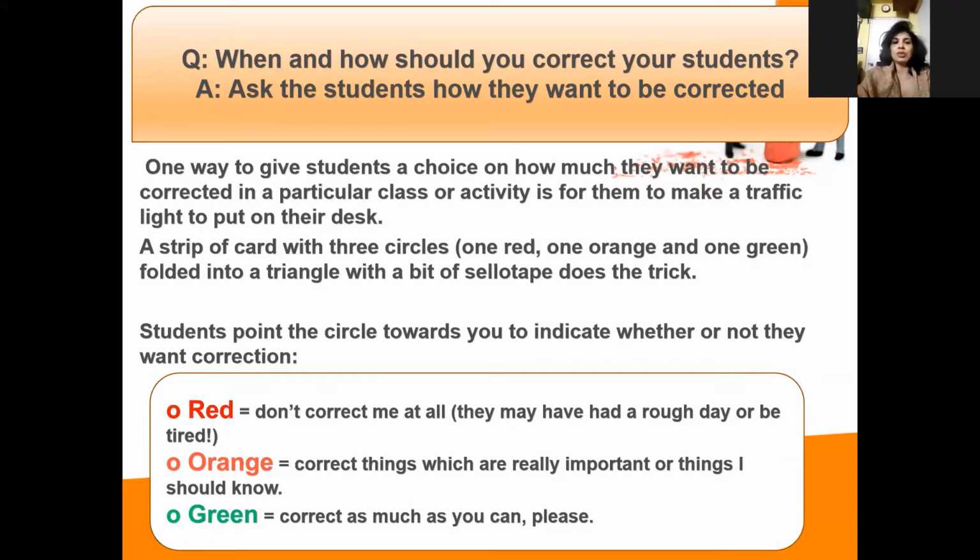So students point the circles towards you and indicate whether or not they want the correction. So if there is an error, and at that point of time the student is just not interested, they might just point at the red circle, and the red will denote: don't correct me at all, just don't. Now the question remains, if I'm not correcting the learner, what do I do? Do I completely ignore it? At that point of time I'm not correcting, but the error remains an error. What happens to that? So whether or not the student wants to be corrected, you as the facilitator have to keep a note of that error.